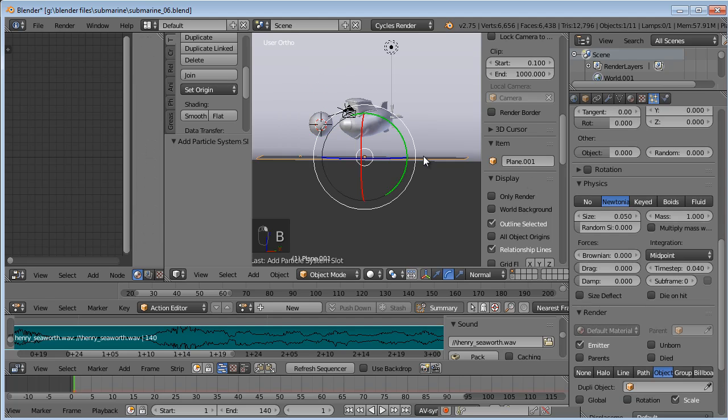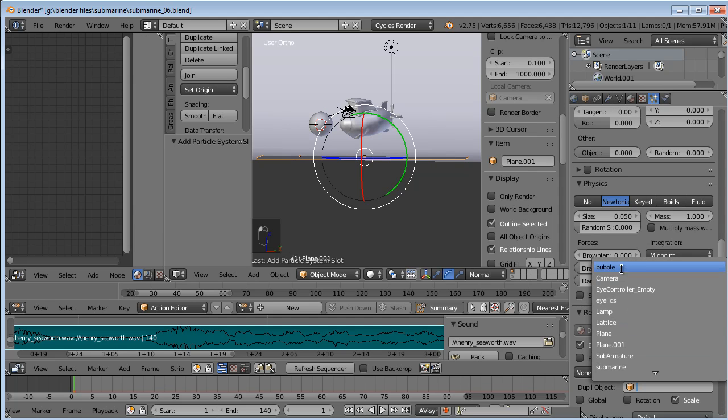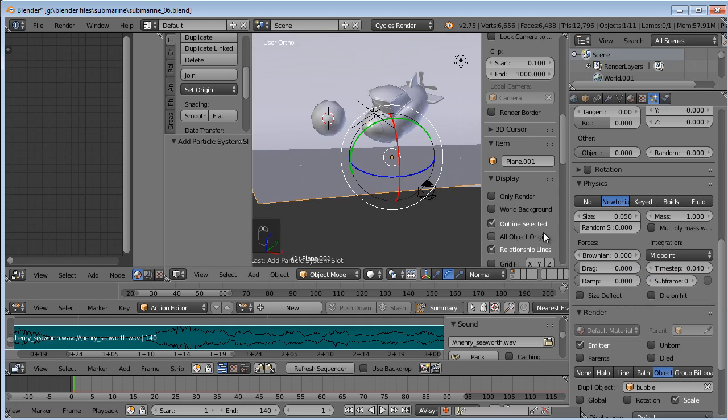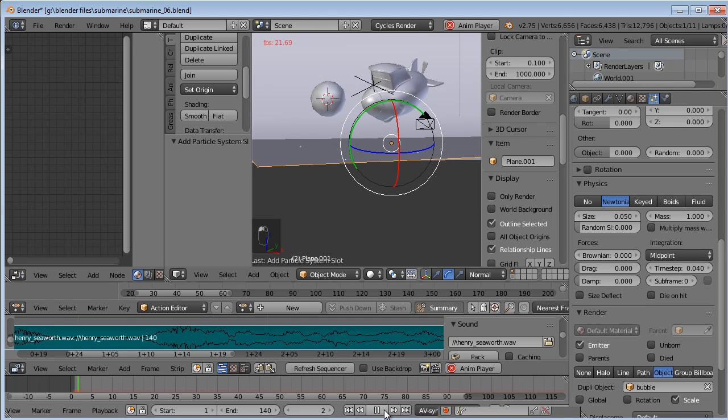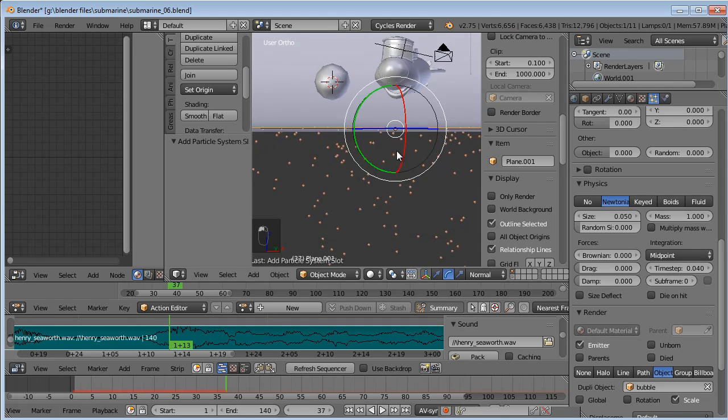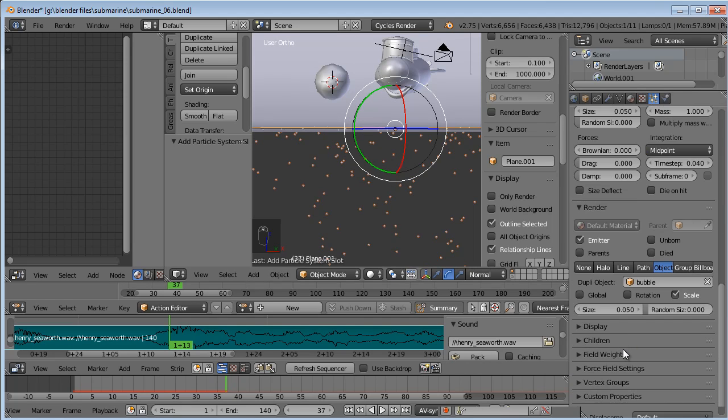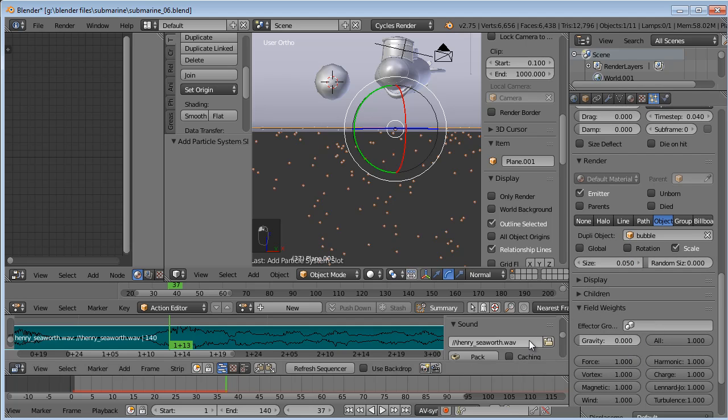Okay, now we'll get that plane and say Bubble. So now, if we were just to hit play, it's putting bubbles out and they're random, but they're going down because they're like marbles now instead of bubbles. So we need to turn off gravity for them. Go down to your field weights, expand that out, say gravity, 0.